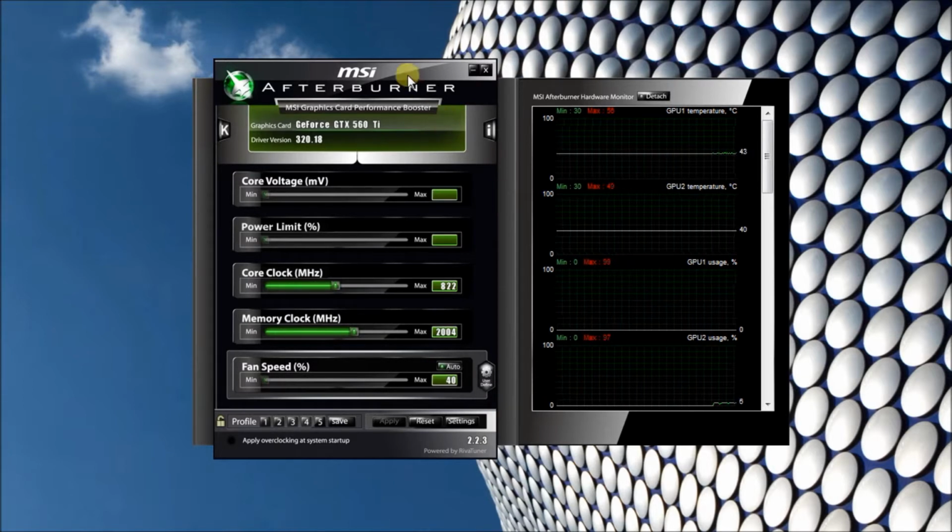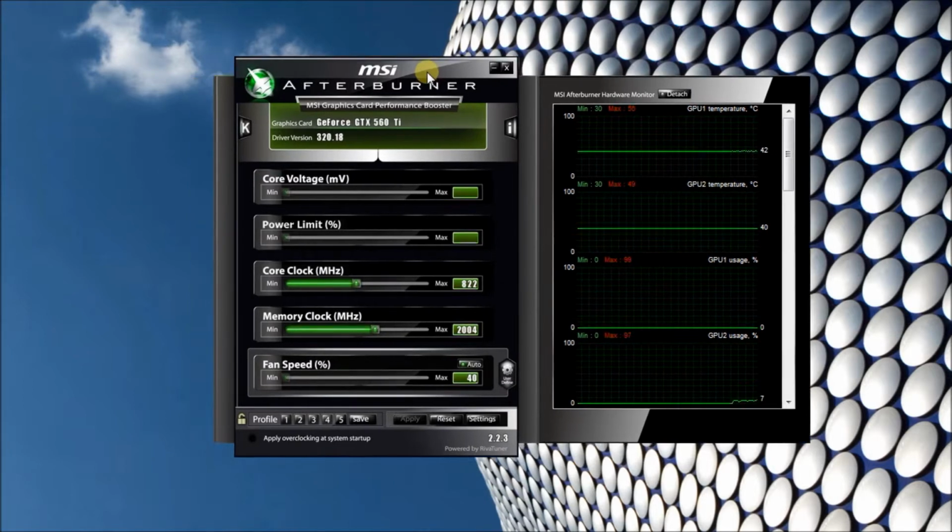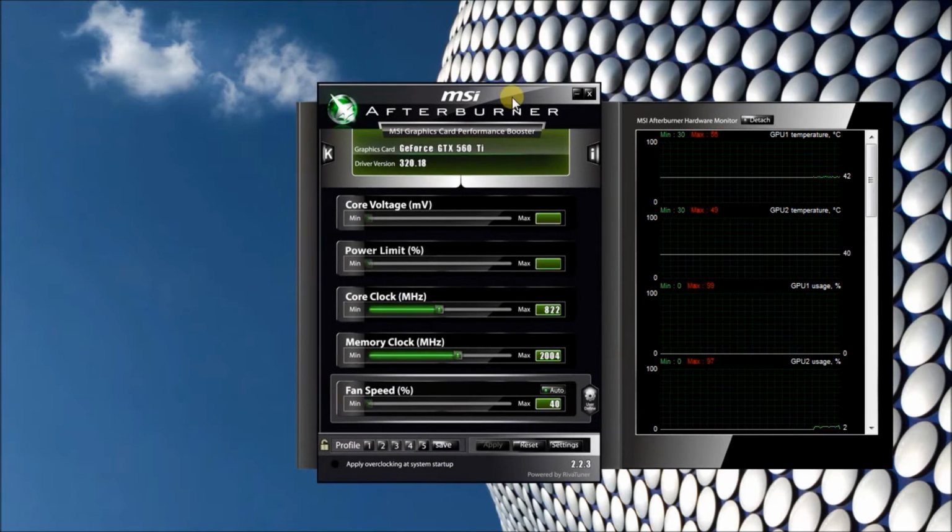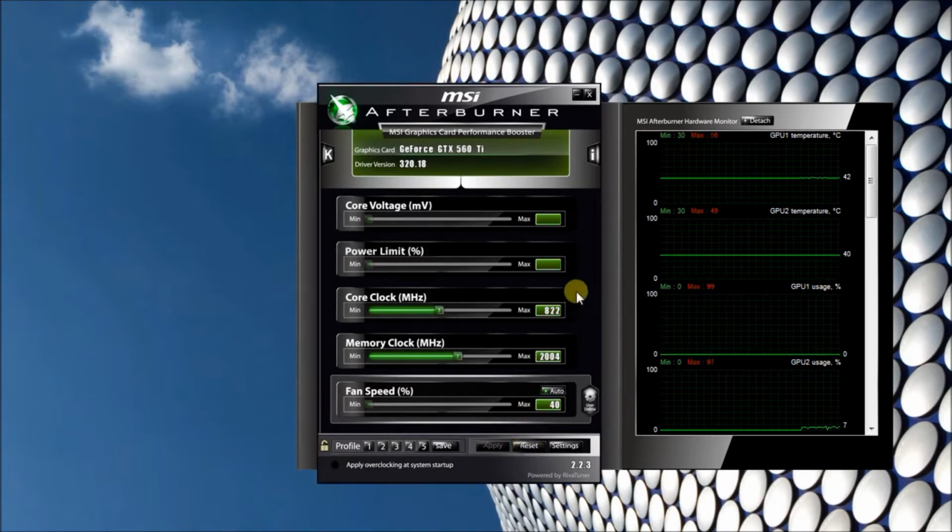Alright, so let's take a look at what we got going on here. So these are my settings. This comes from the factory. If you don't change anything, this is what the card is going to be set at for the core clock and for the memory clock. So just make sure we're there.